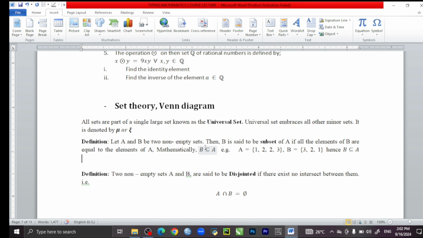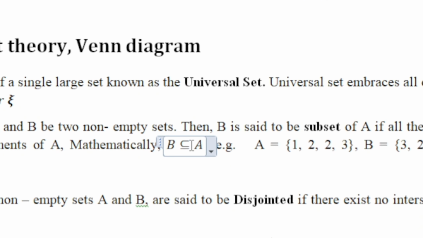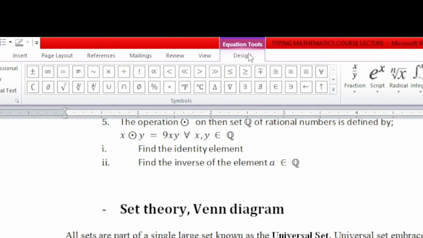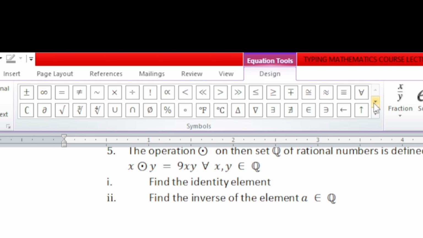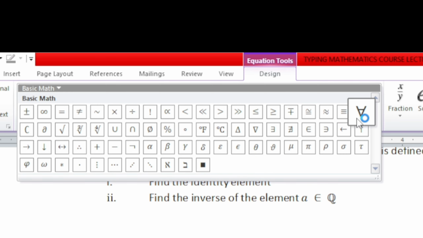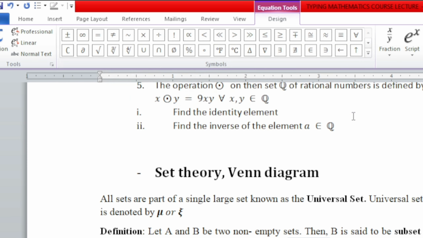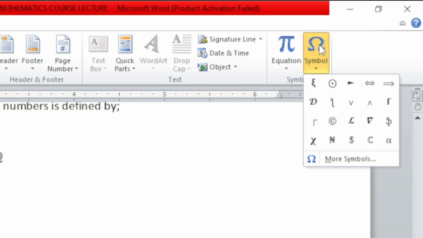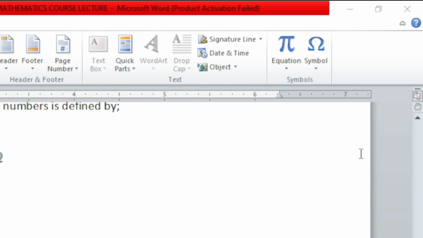Now same thing, this is a subset. You can also get that done either by going to your designs and checking the default diagrams, but I think I can't find it here either. So once I can't find it here and I can't really remember the name of the code, I'll just go to insert, then symbols, and check for it.